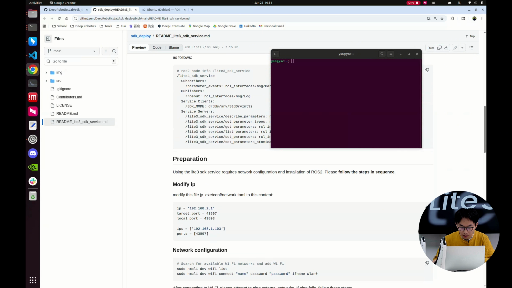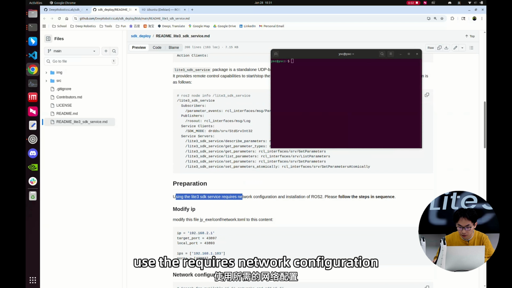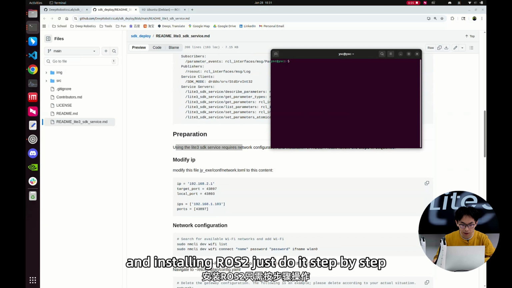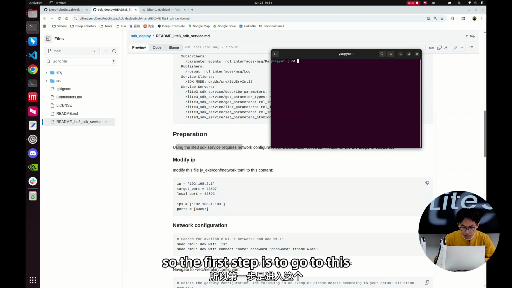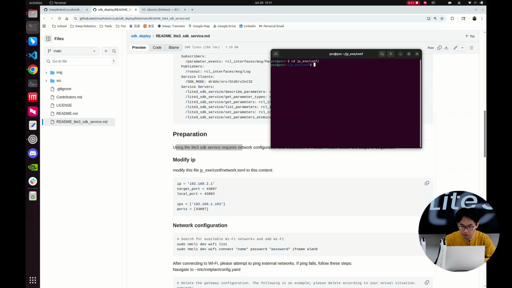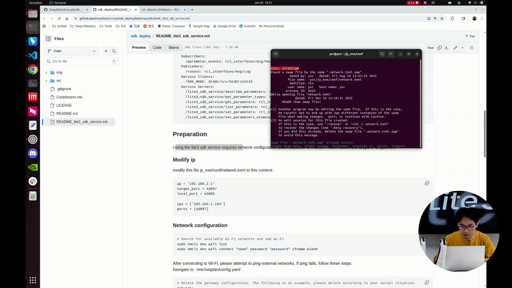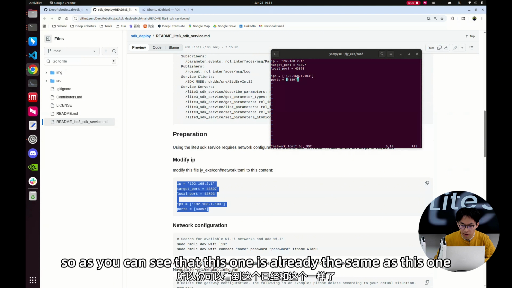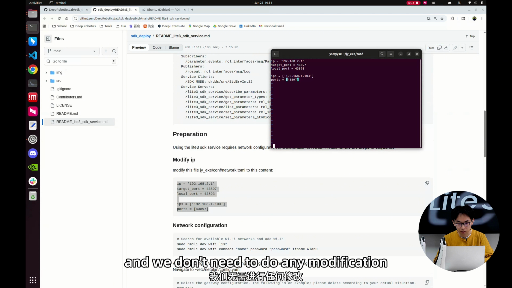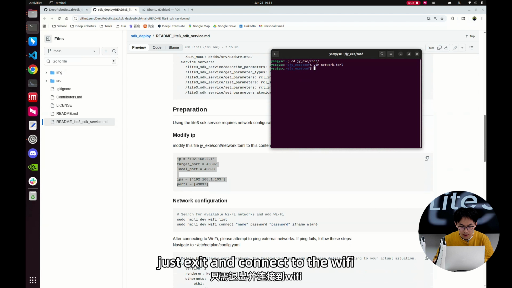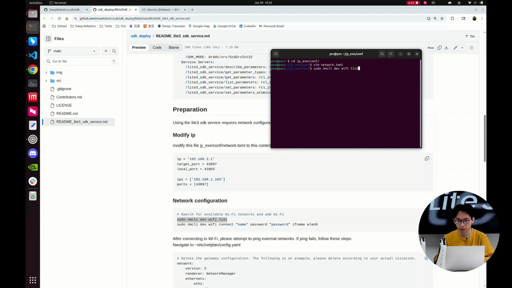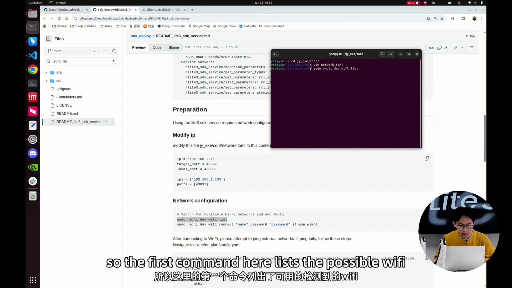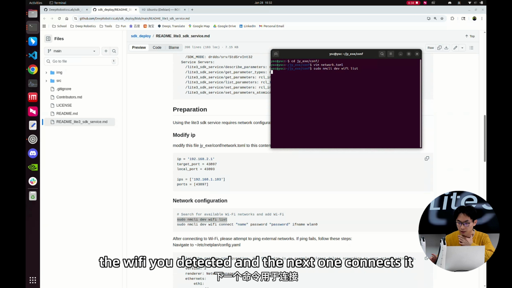So preparation requires network configuration and installing ROS2. Just do it step-by-step. The first step is to go to this file, and as you can see, this one is already the same as this one, and we don't need to do any modification. Just exit and connect to the Wi-Fi. For the first command here, list the possible Wi-Fi detected, and the next one connects to it.